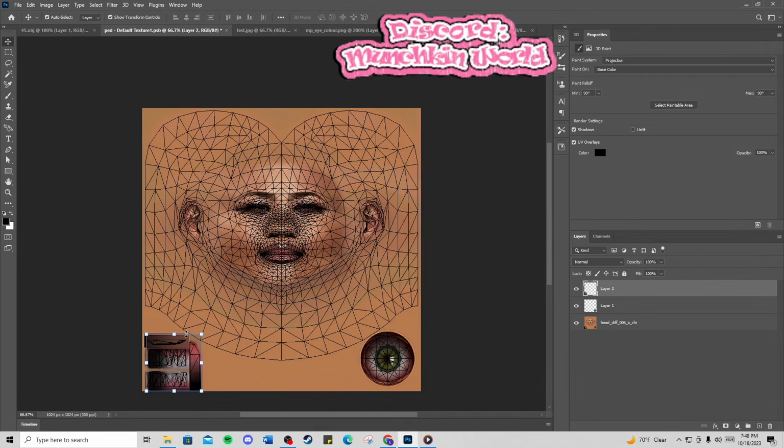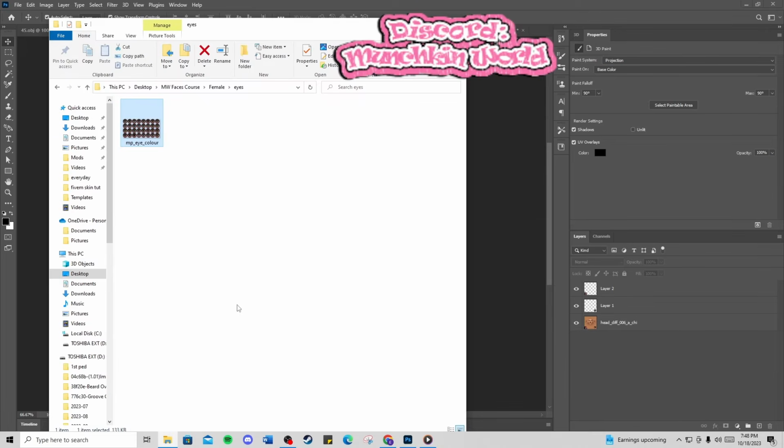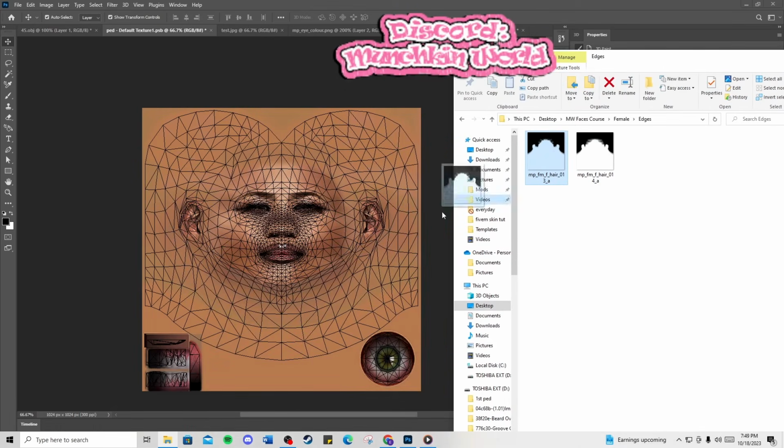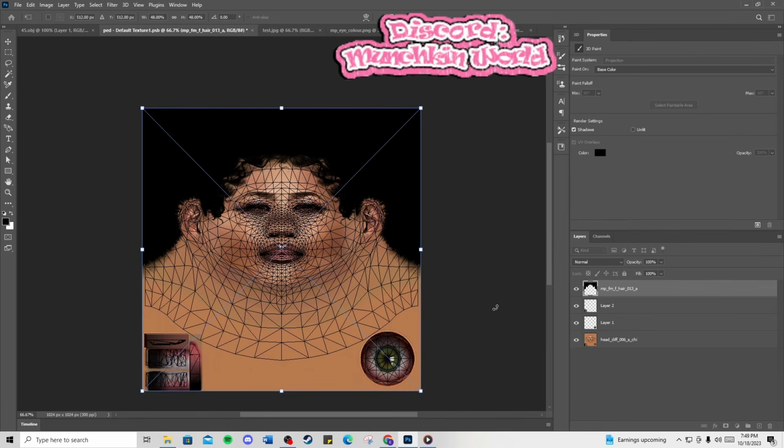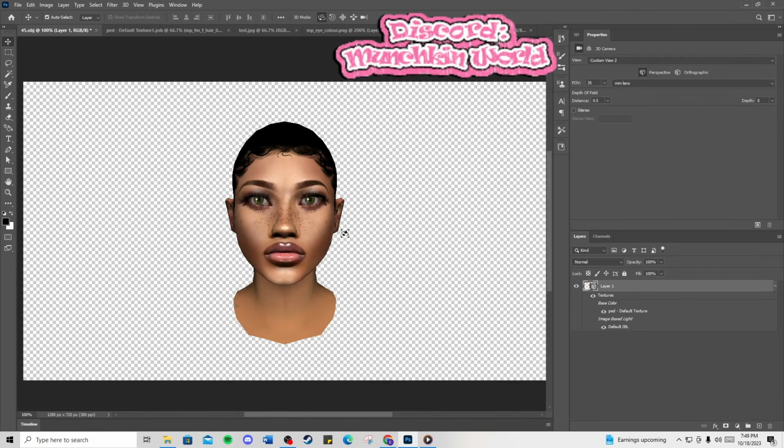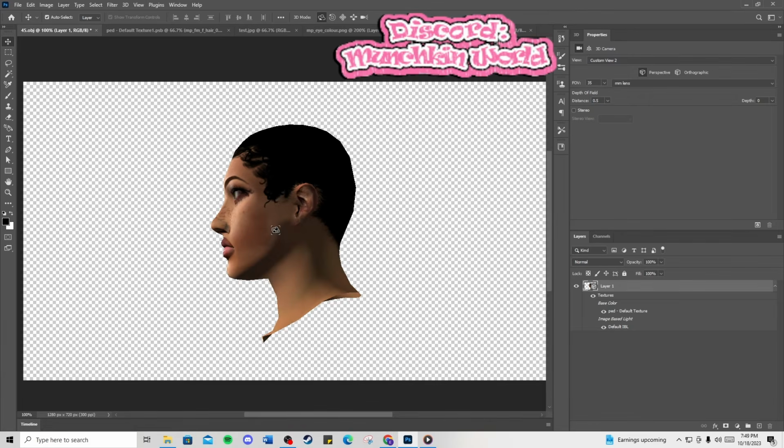All right, so you won't see this part in the photo, of course. You could just merge them down, merge them down, merge them down. All right, and other things you could also add are hair lashes, edges, and all that good stuff. So we're going to go ahead and add some edges. Just drop it on, press enter. You can merge it down. And as you see, she has edges on.